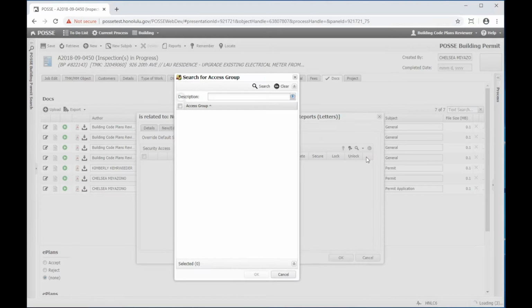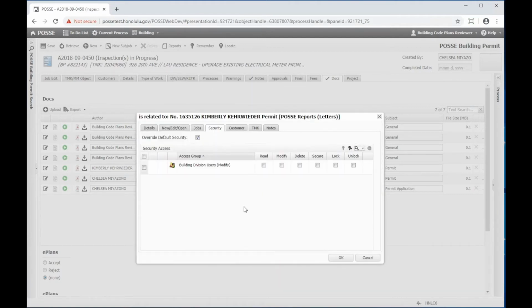We'll select an access group from the magnifying glass on the right, and let's look for building division. This will search through all of the possible access groups. Now let's select building division users modify. Select OK. And then let's go ahead and give them read, modify, delete, secure, lock, and unlock privileges.